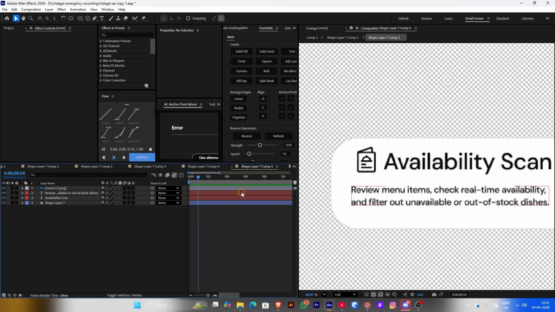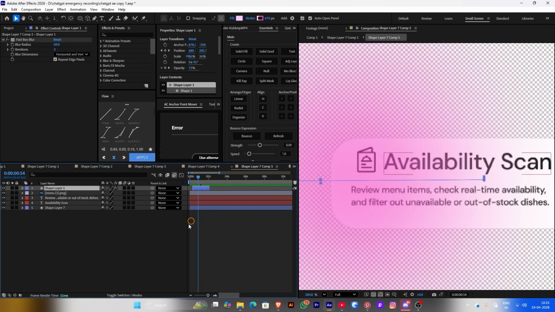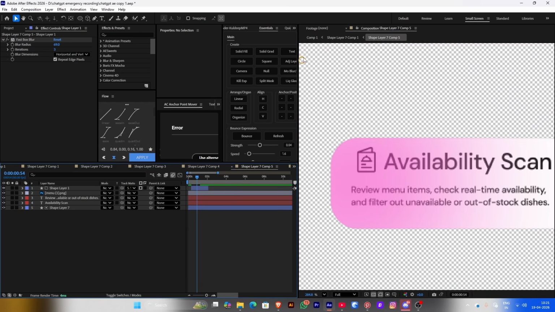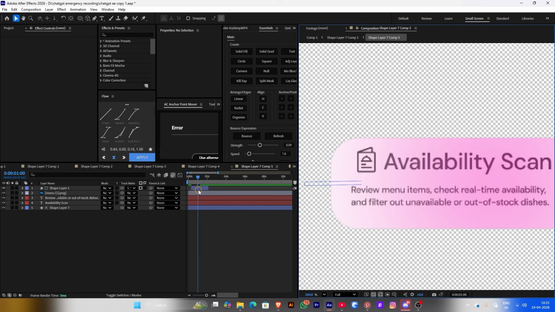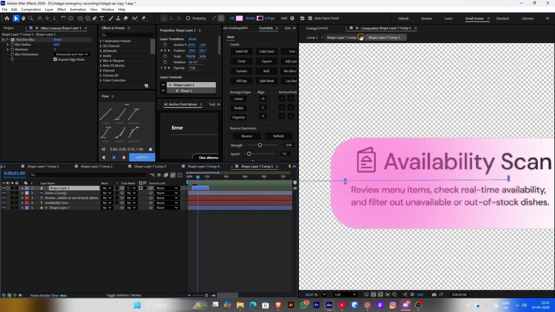Now it's time for the fourth one, and here I'm gonna move this according to its animation, right here. Then I'll enable the toggle switch and trackmate this with the shape layer. Now this one is also done, and there are two more left, I guess, two or maybe three. Let me rearrange them properly.